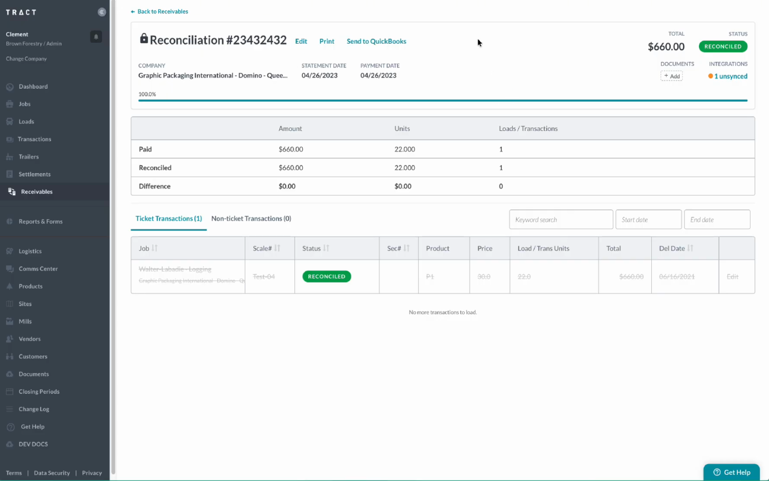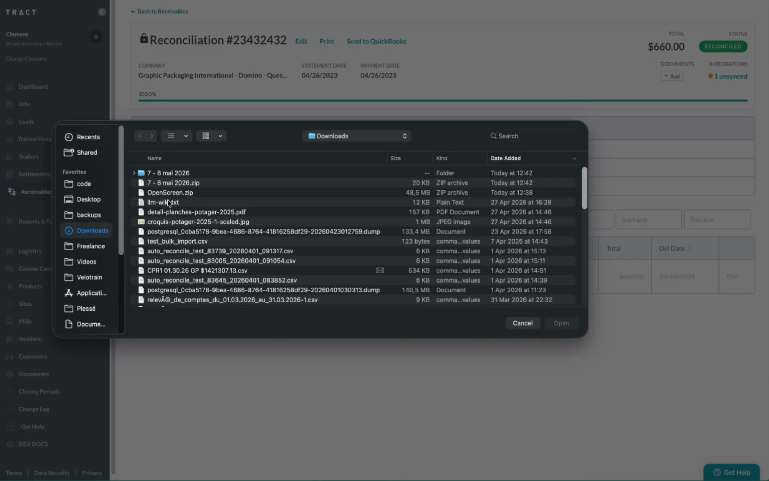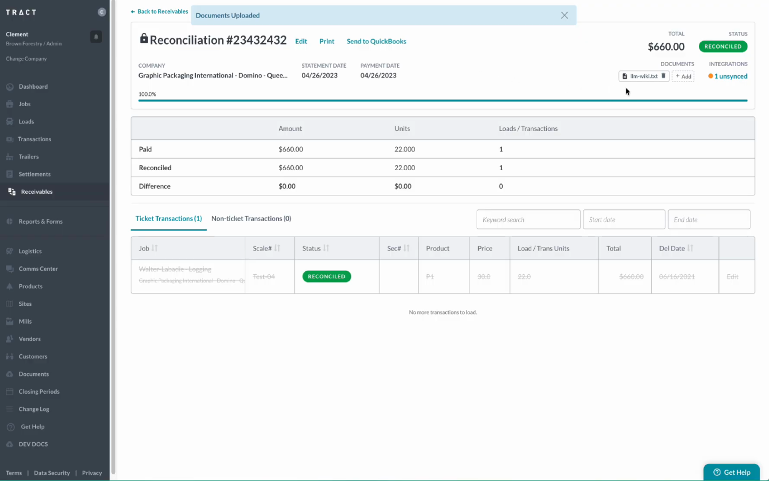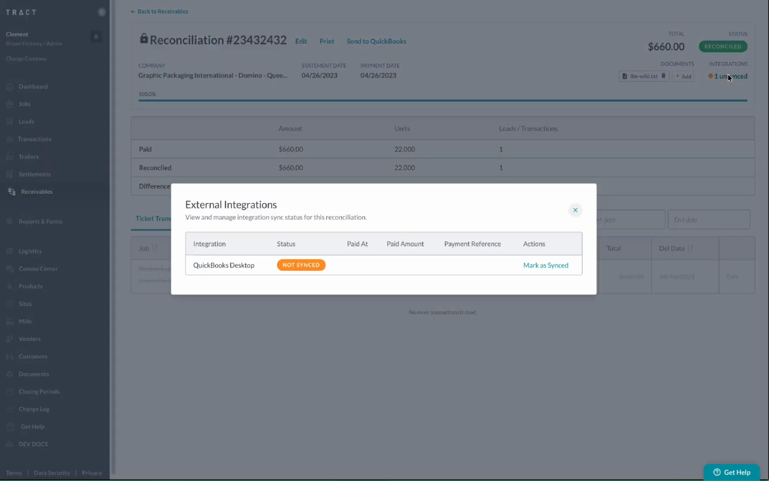So documents, for example, you can add them very quickly by just clicking here, adding a document, and now it will just show that way. If you have accounting integrations such as QuickBooks, you will see the status of your integrations. So in this case, we can click here and we can see that we haven't synced with QuickBooks Desktop yet.